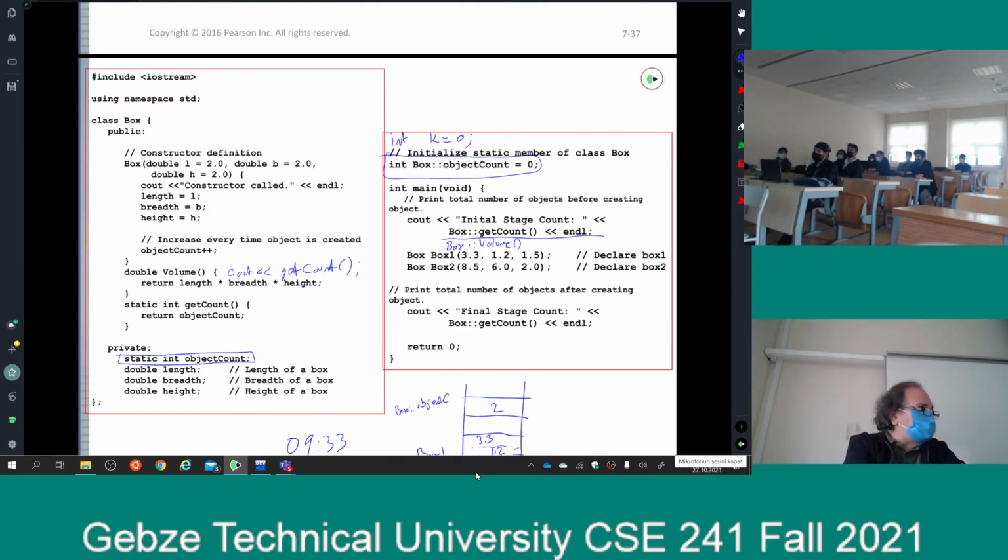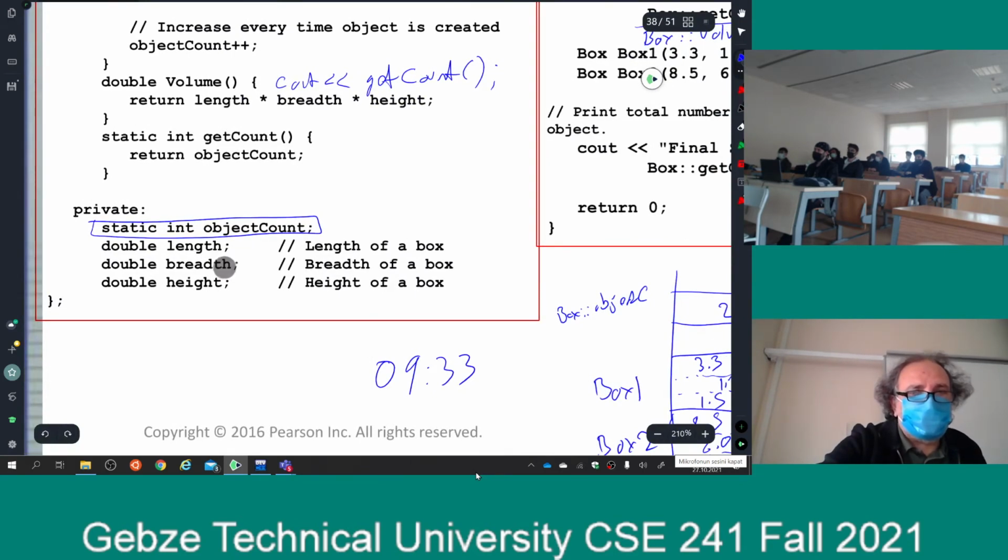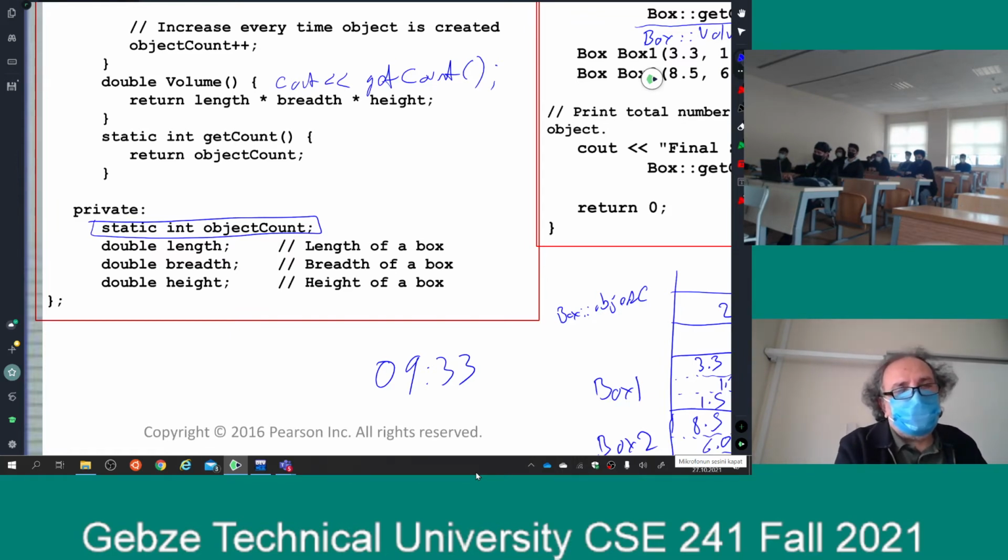For statics, or who is talking? Are we talking about static values? No, I'm talking about this length, breadth, and height. Should I write setters and getters? Setter function and getter functions for length, breadth, and height. I think so, because they are private. Yeah, maybe we should write them, because after I create a box, maybe I want to change their values. I need to access them, right?